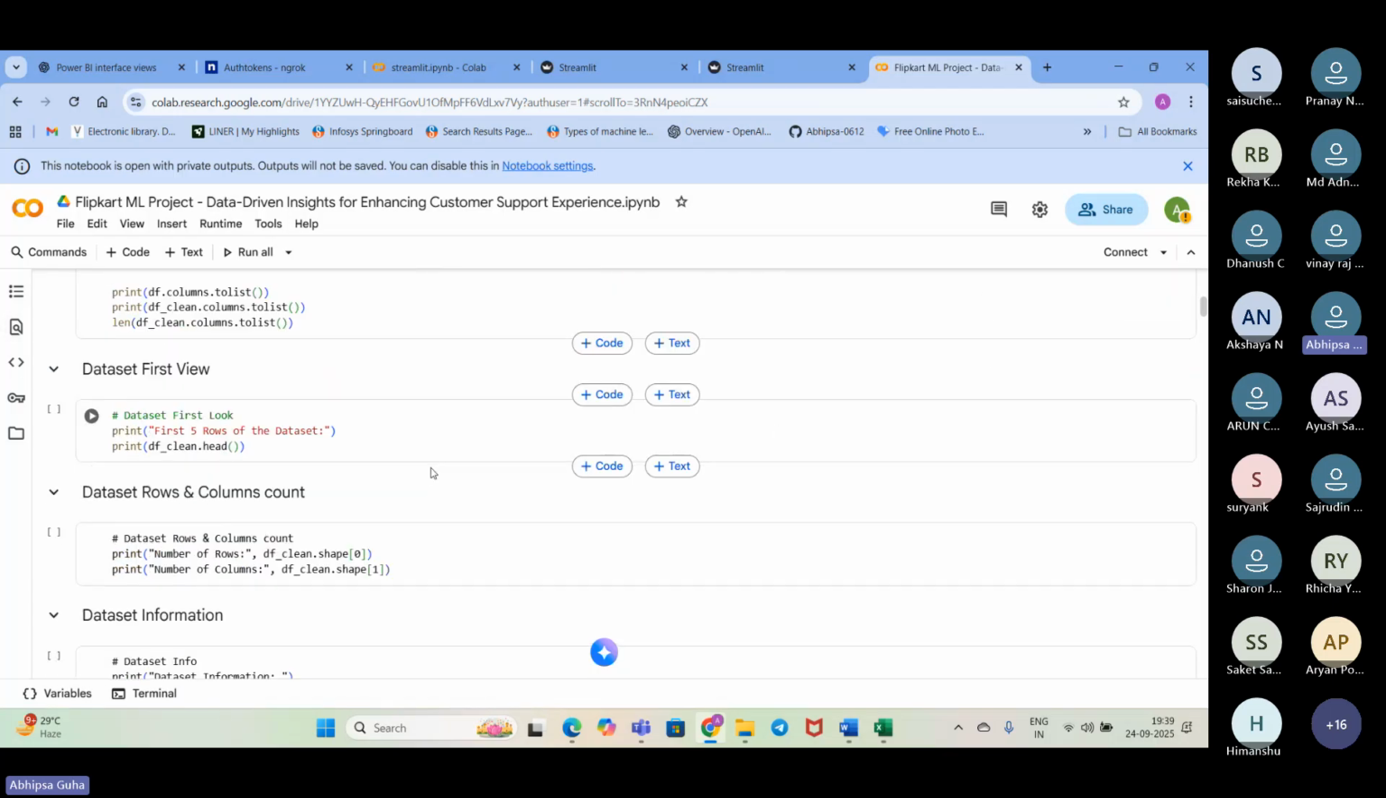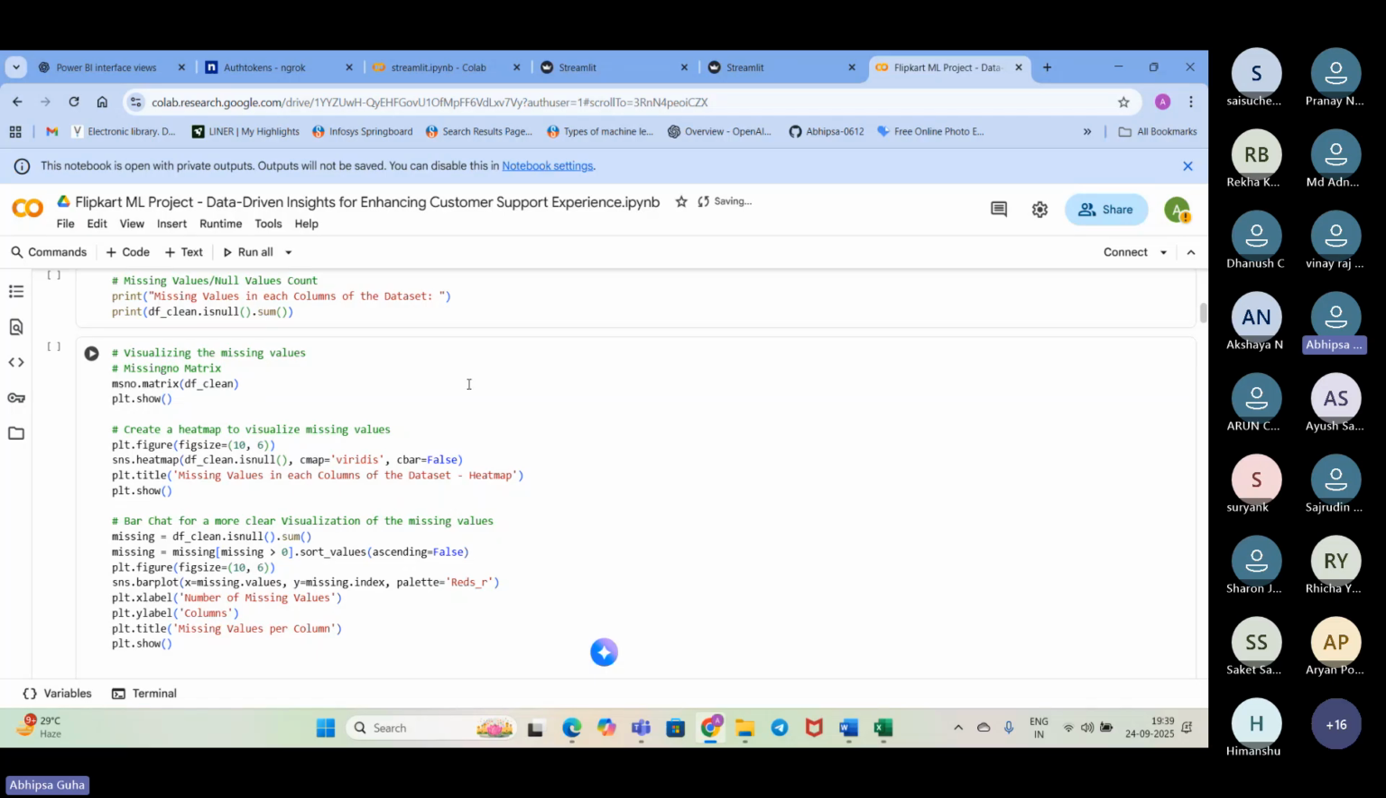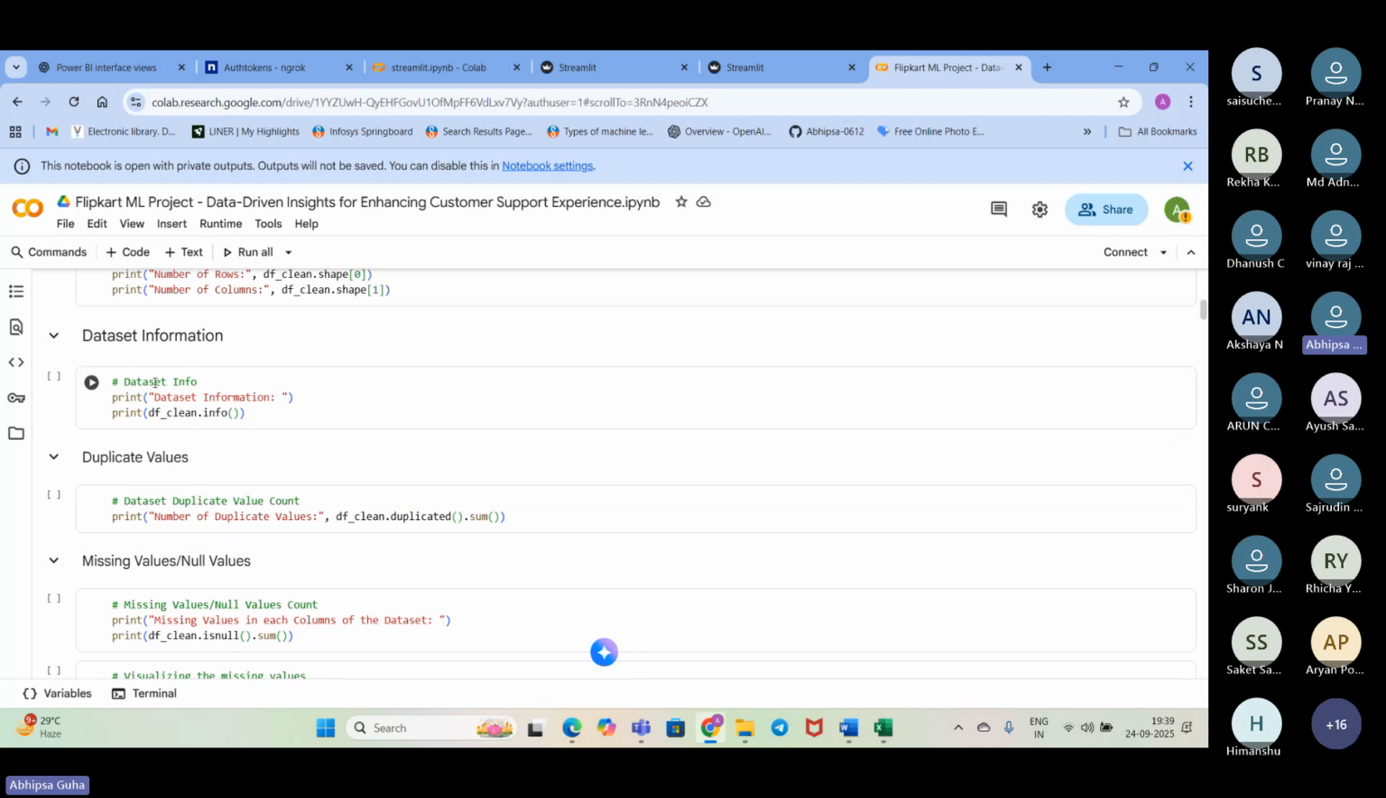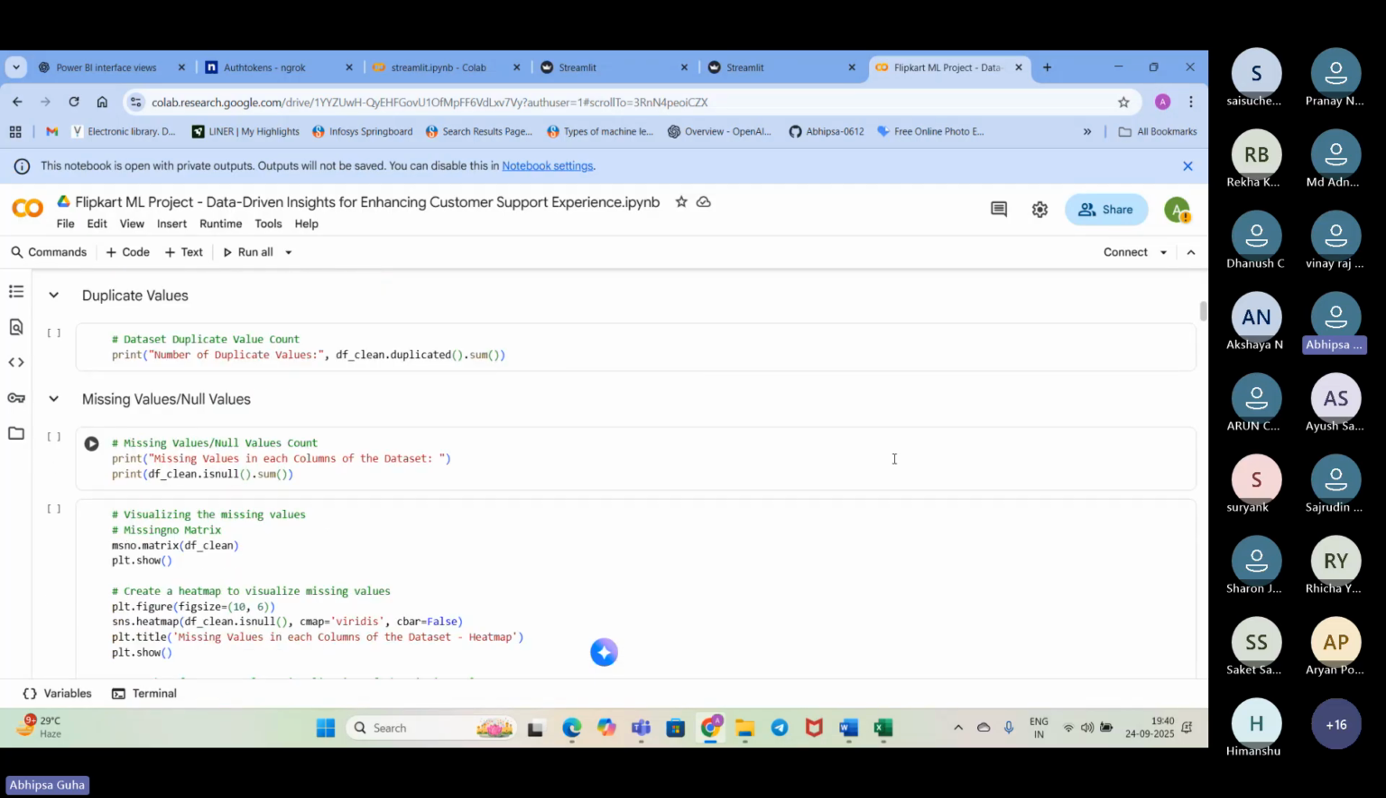These are the normal sessions that you need to do for the visualization. I have seen that multiple of you just get the dataset information, dataset duplicate value count, and the missing value count in a single cell. Why is it necessary to separate them? Make them in different cells so that when you get the output, you get the details too. This is my dataset information. This is the output for duplicate values. So things should be segregated.